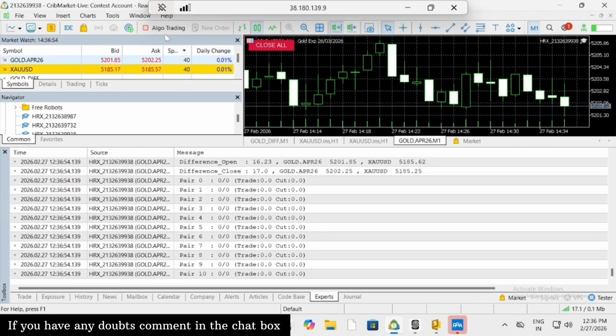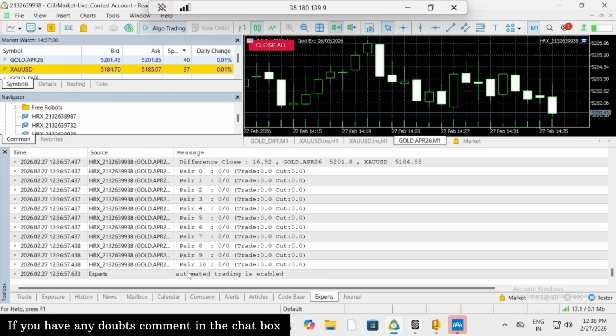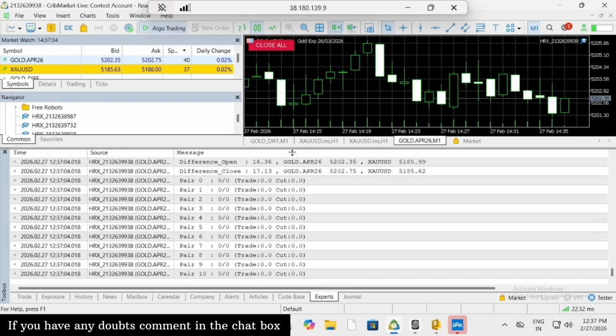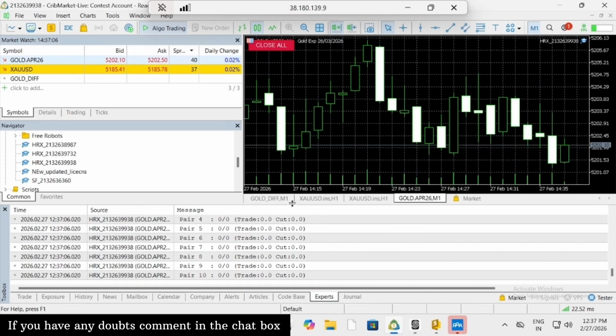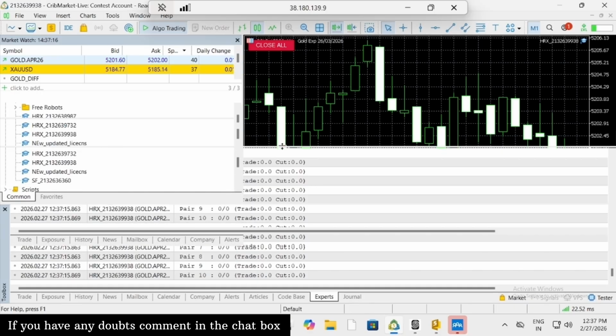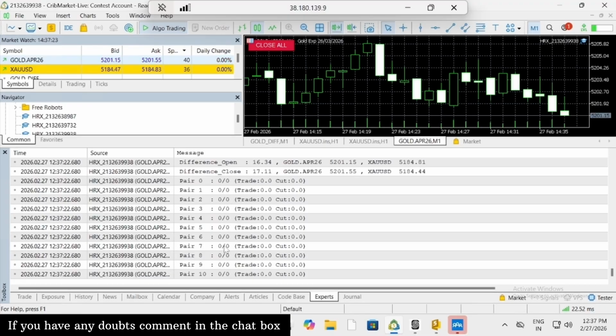You have to click here, you have to start your algo trading. Now you can see automated trading is enabled. You will not see the difference if you drag this downside, as it will be hidden. To see the difference between the spot and future open and close price, you have to drag this window to the upper side, and then you will be able to see the difference open and difference close as well, and here you can place the trade accordingly.